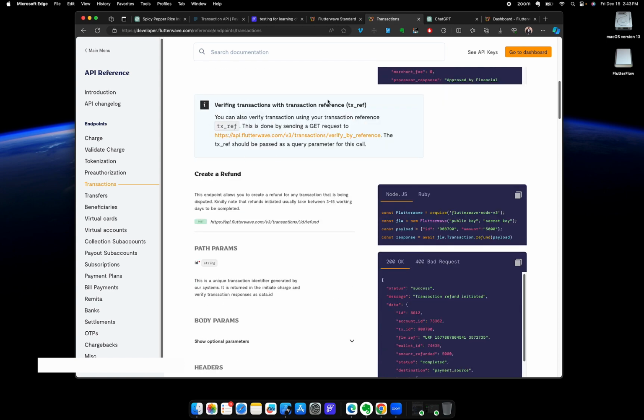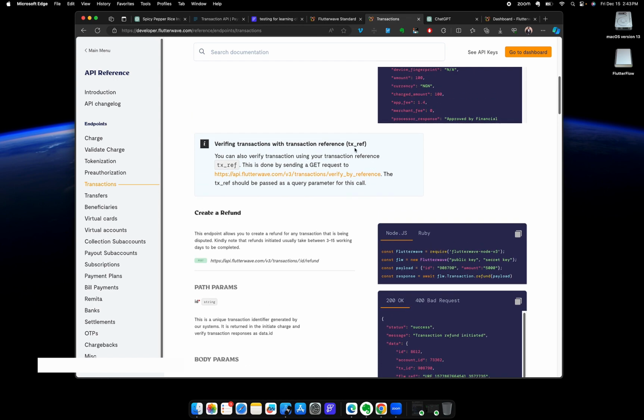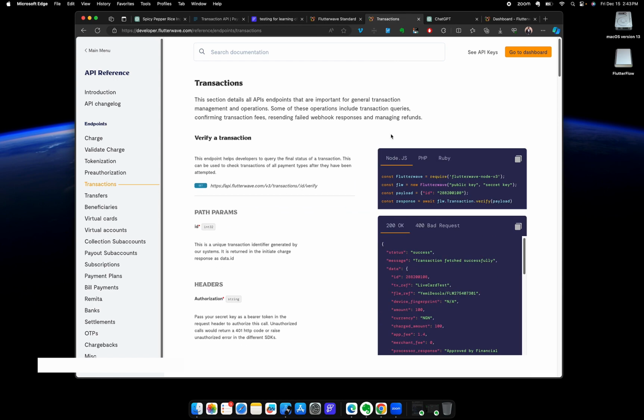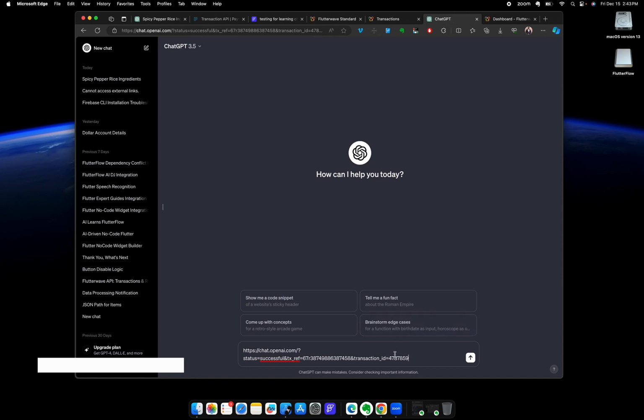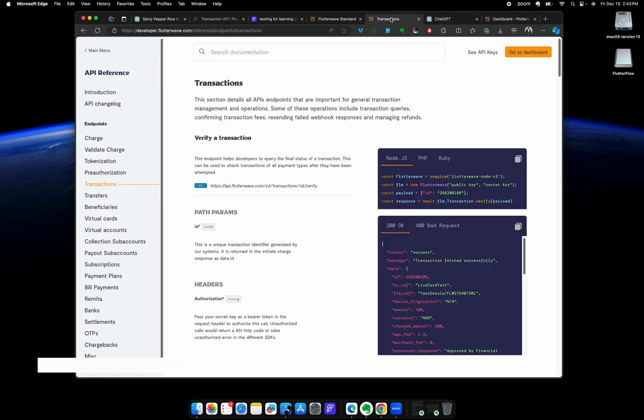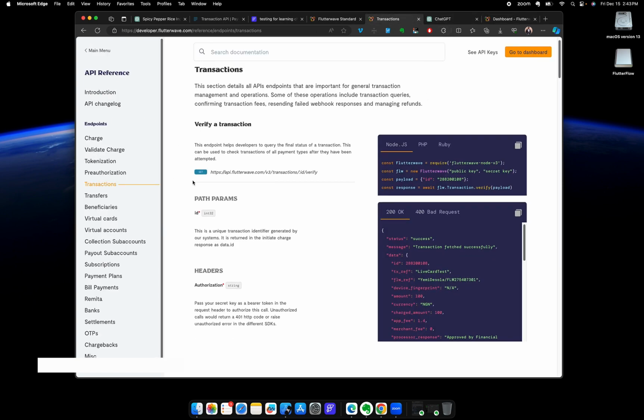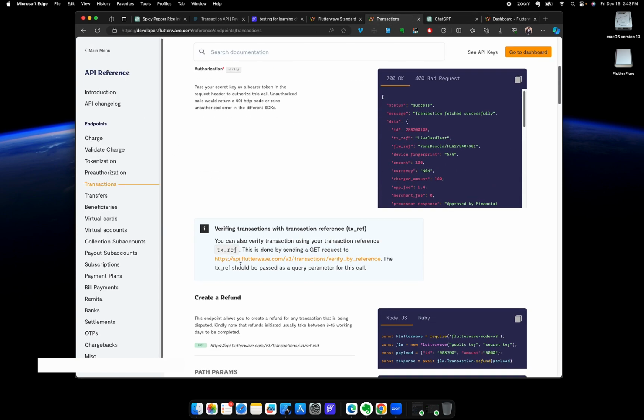So, verifying transaction with transaction reference. You can verify with reference or you can verify with ID. Those are 2 different things you can verify. That's why they're sending you both the ID of the transaction and the reference. So I think the ID is what they generate by themselves. The reference is what you generate by yourself. So I personally prefer, because we are the ones that have to generate that reference by ourselves, that we use this endpoint here to verify it.